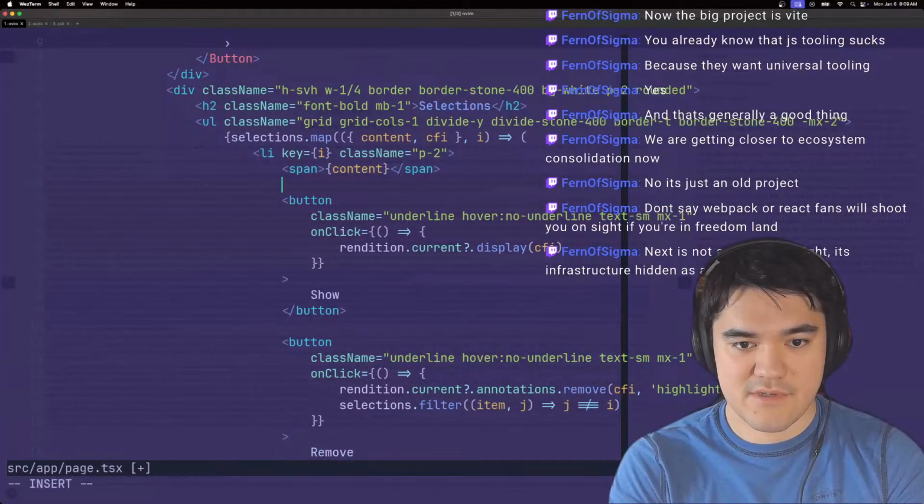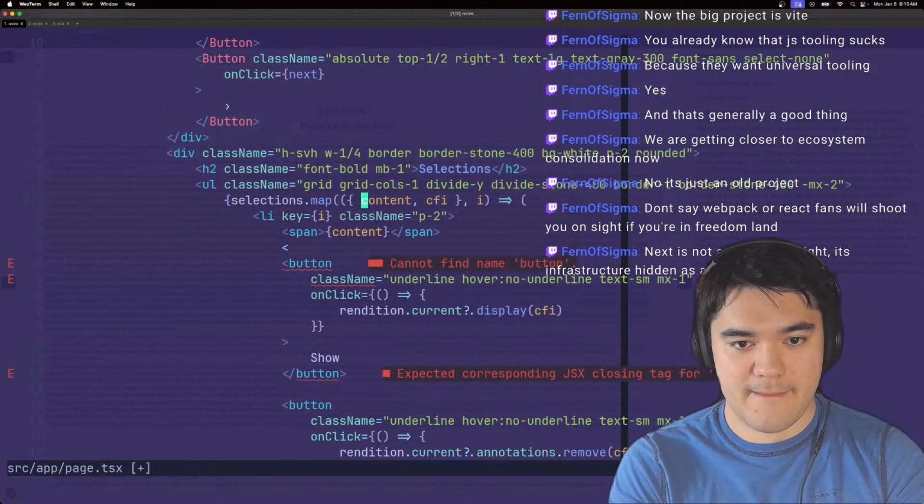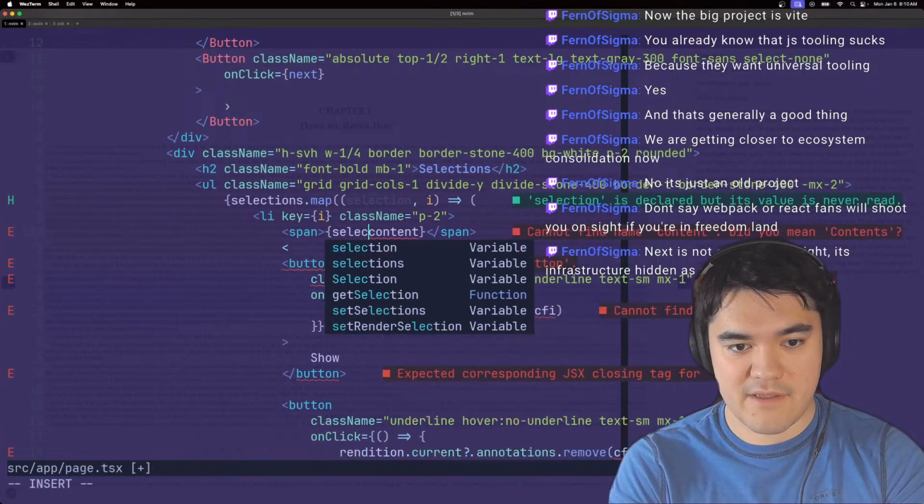Let's see. So I want, let's just render the username first. So I'll just change this to... I'm going to need to grab every stupid thing out of here anyway.